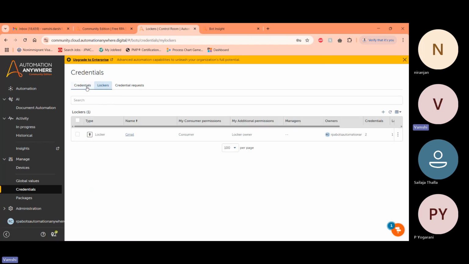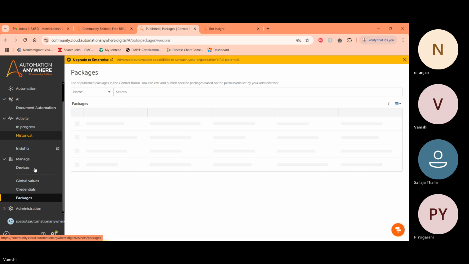In the future, if something more is required, I'll be creating one more additional component. For example, for logging into Gmail, we need an app key, right? So we can create one more credential here for the app key, and assign it to the same locker. Then we can consume it in our bots. We can walk through in the future how we'll be creating these credentials and how we'll be assigning them to the locker.